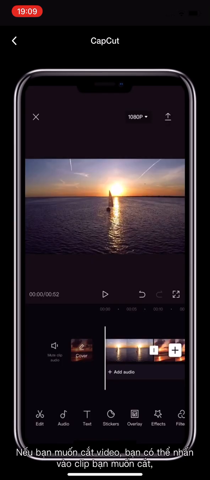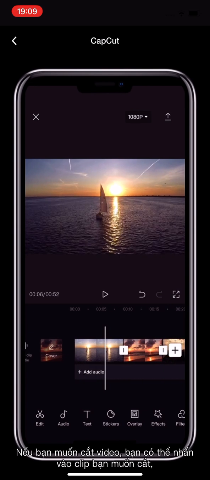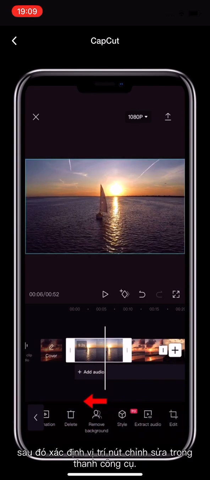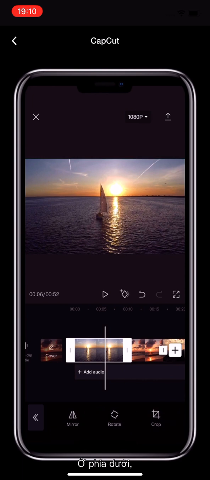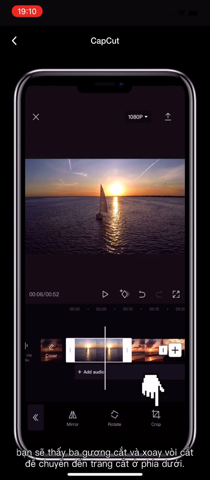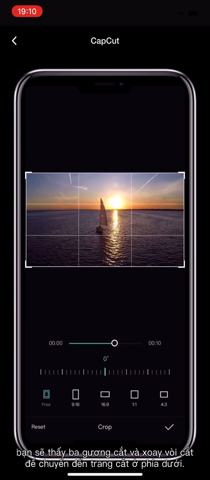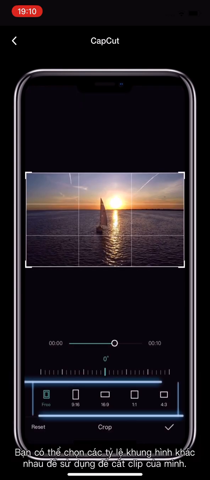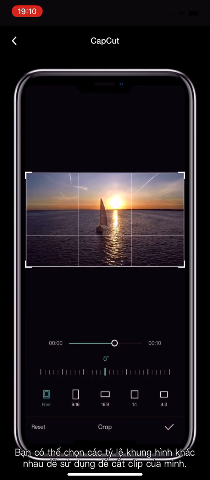If you want to crop the video, you can tap the clip you want to crop. Then locate the Edit button in the toolbar at the bottom. You'll see three options, Crop, Mirror, and Rotate. Tap Crop to go to the cropping page. At the bottom, you can select different aspect ratios to use to crop your clip.